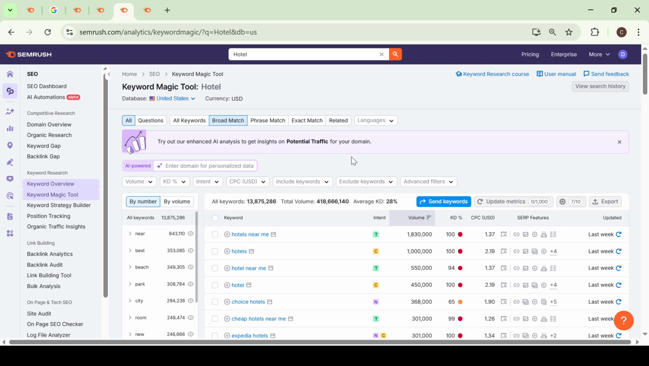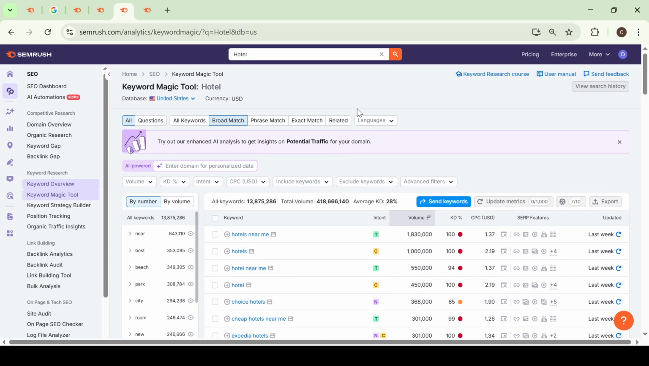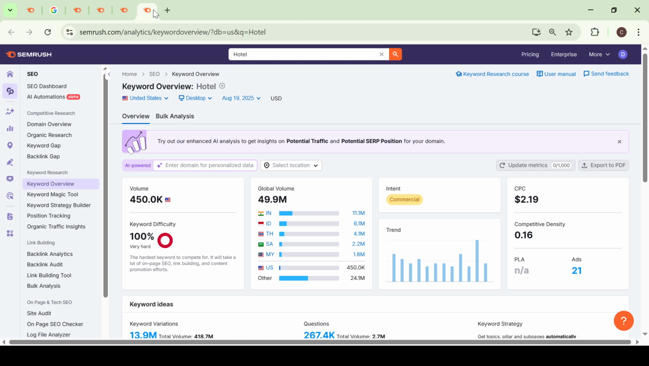Switching over to the Keyword Overview tool, this option provides a wealth of information about a single keyword. Here you can analyze search volume, keyword difficulty, and even see the top-ranking pages for that keyword. This is invaluable for understanding the keyword's potential fully. Additionally, you can compare your website's performance against your competitors using the Organic Research Report, giving you a strategic edge in optimizing your content.